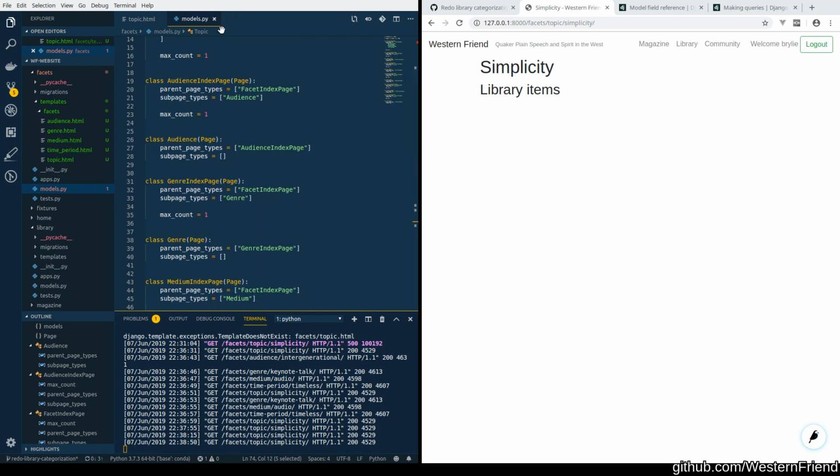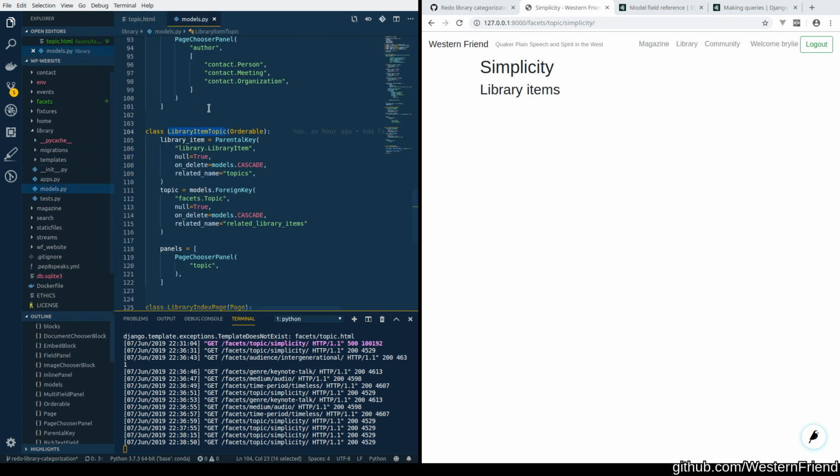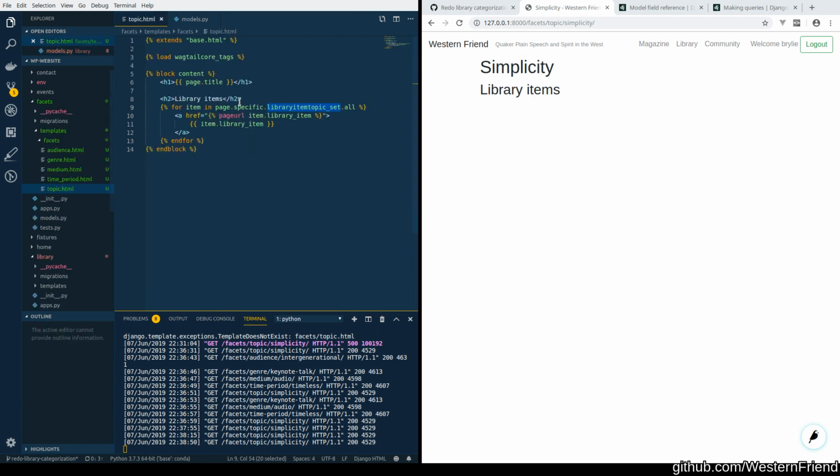Okay, so this is the wrong place. Models. So we're not in the facets. Let's go back to the library models. And library item topic is an orderable. So the first thing to do is just test if we're able to get something in here. So just delete that. And likely I have a typo in here. Library item topic.